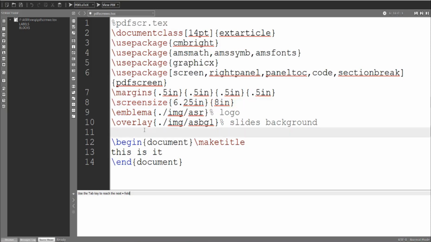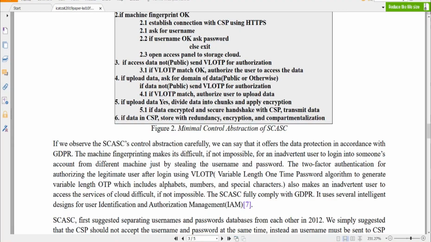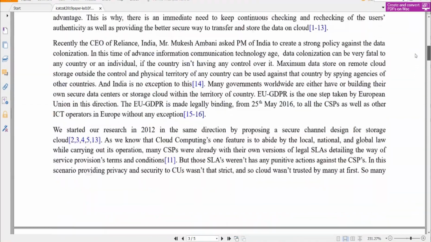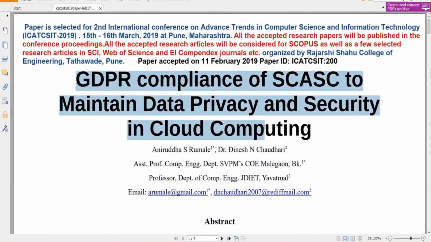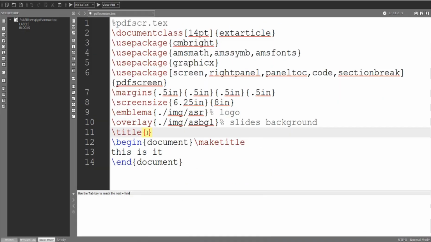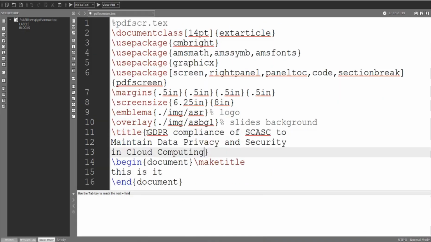Okay. Now after this we need to have the title command. You know this title command is there. So here I'm giving this title command, and obviously I'm going to copy the title of my paper because that's what I'm going to present there. So this is General Data Protection Compliance of SCC in Cloud Computing. So it's copied, and I pasted this title here, Control V.